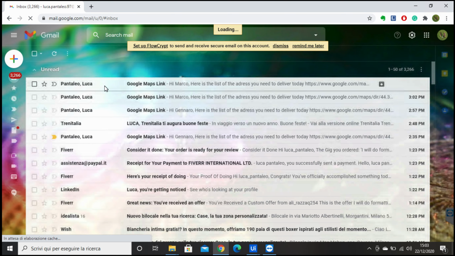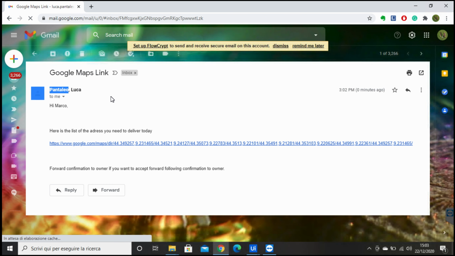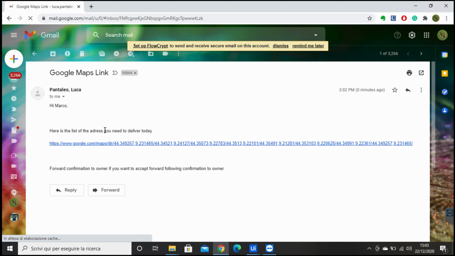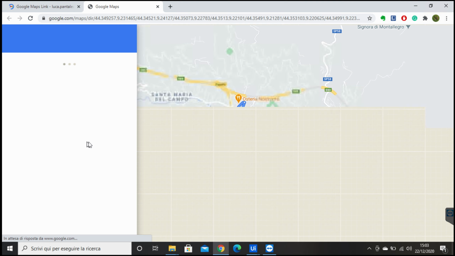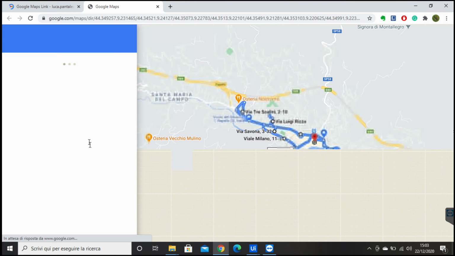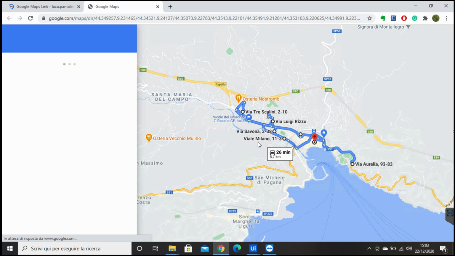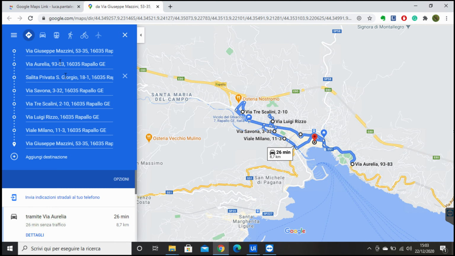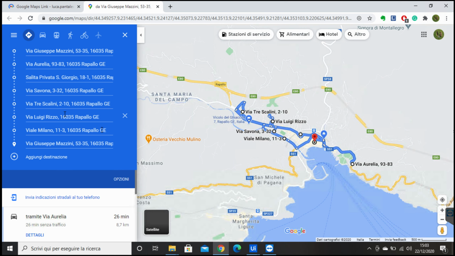It's taking 1 second more than expected. Here we go. So, hi Marco, that's the name of the delivery guy. Here is the list of the addresses that you need to deliver today. If he clicks on the link, he will access the itinerary that he has to follow in order to do all the deliveries. You can see here in the maps, it's still loading. Here we go. So these are all the different addresses, and he's basically just going to need to click go, and the navigator will start.